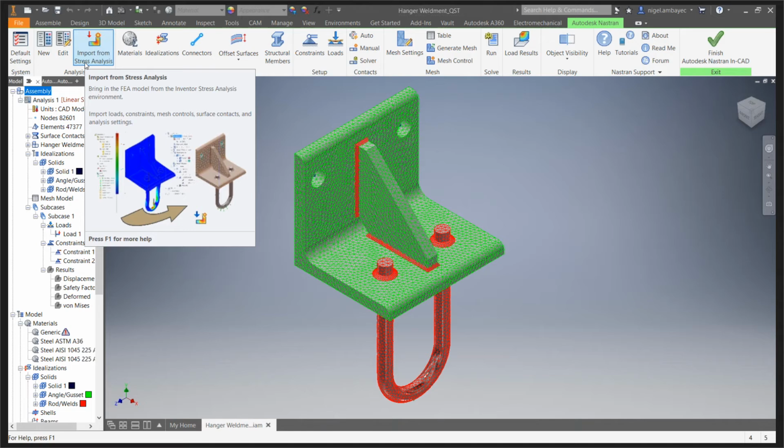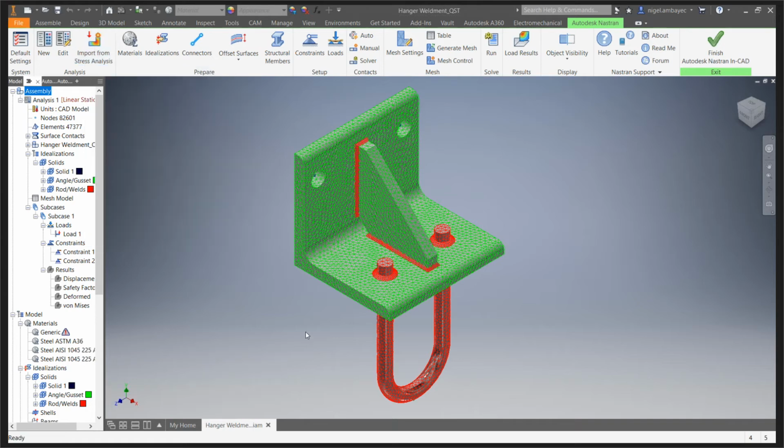So if this is something that you've been working on for a while before you had access to In-CAD, and you have some results from Inventor, if you just did Inventor Pro simulation and static stress, you can import some of that information into Nastran, right? So things like your constraints and your loads and your connectors, and a lot of the idealization is already set up for you. And then you can use the Nastran In-CAD tools to kind of simulate through that, right?